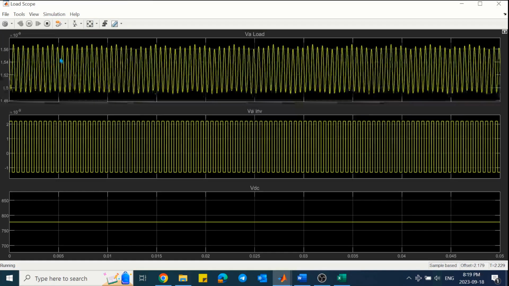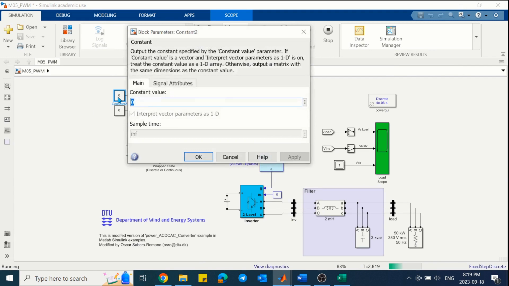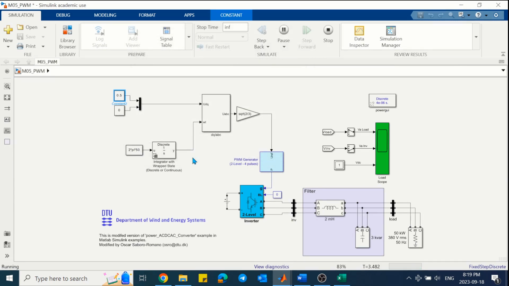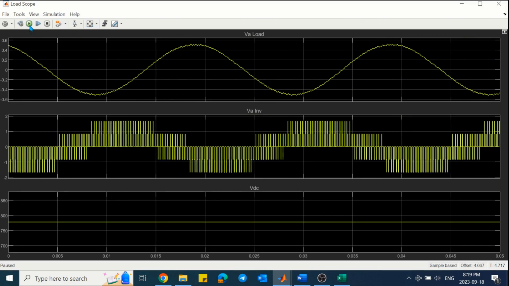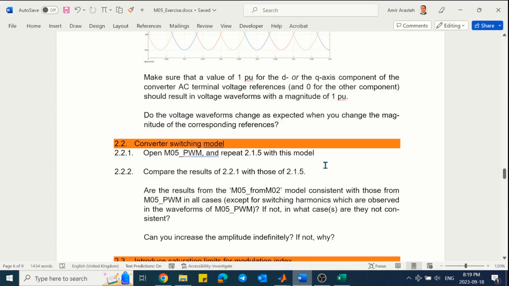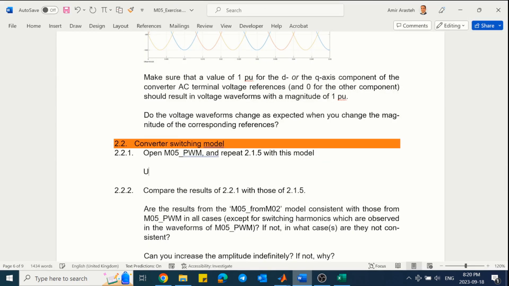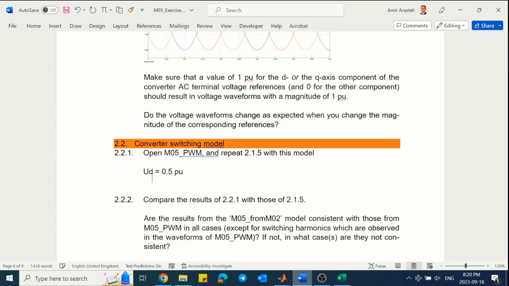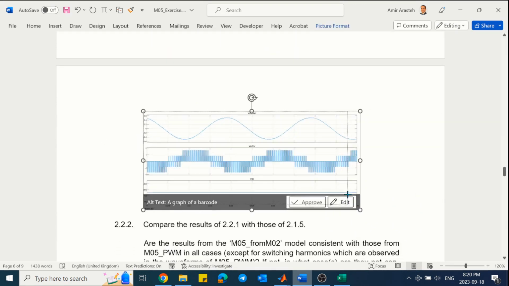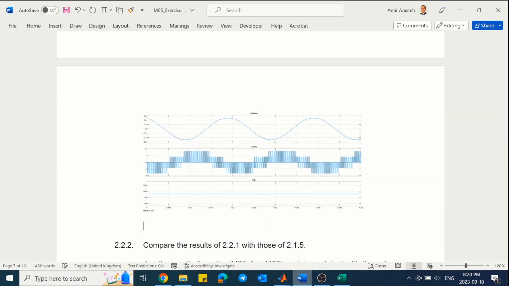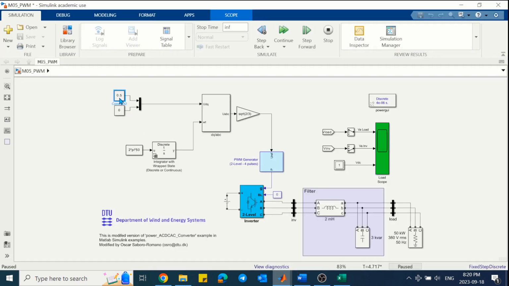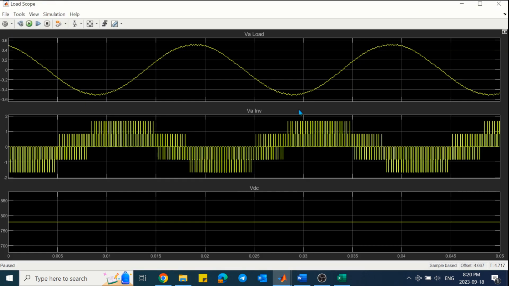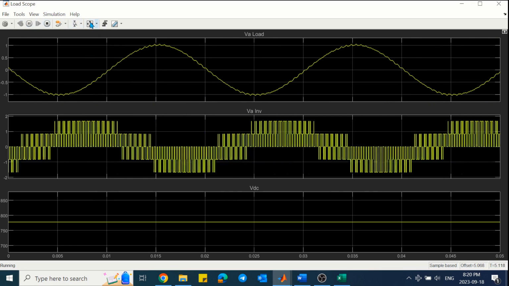Now everything is 0. Let's see it for 0.5 per unit of input voltage. Now we can see the output voltage is also 0.5 per unit, as we were expecting. Next, we try the model with 1 per unit of input voltage, and we can observe that the output voltage is also 1 per unit, as we are expecting.